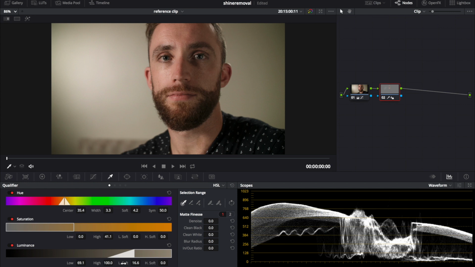So you can see that shine is greatly reduced. Depending on how well you can isolate the shine, you might be blurring a bit more than you want to blur. But in this case, I think it's working pretty well. We got rid of the shine. That's basically it. That's how you do it. That's how you get rid of shine. Isolate the highlights, blur them out, and you've got it.